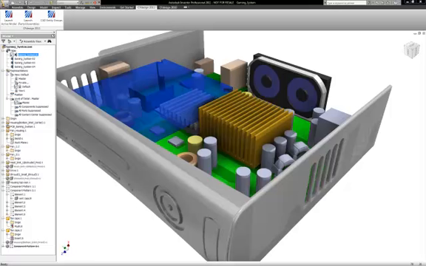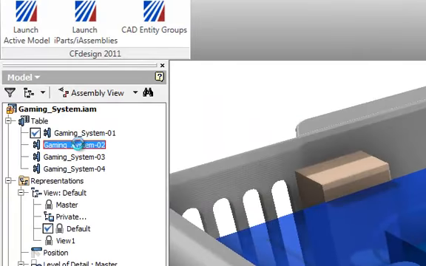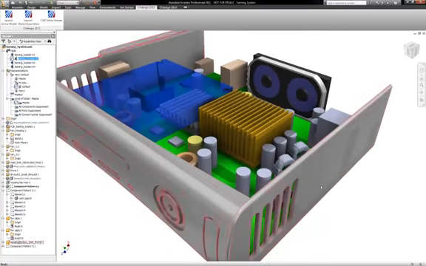Just wanted to share with you what our latest and greatest automation tools look like inside of CFdesign 2011. And what I want to share with you is what some of our new design study automation tools look like. And where this all starts is inside of your CAD. And what we do is we leverage the existing configurations that you folks are already creating inside of CAD.